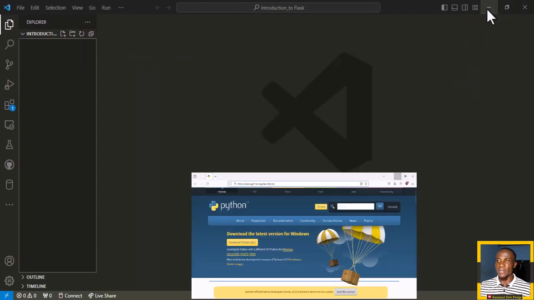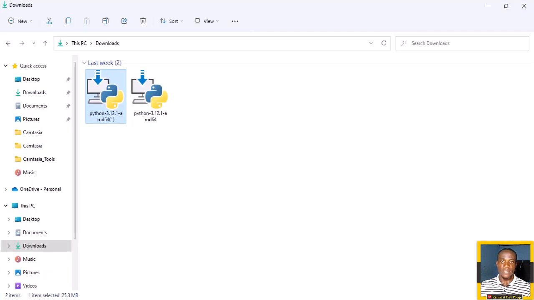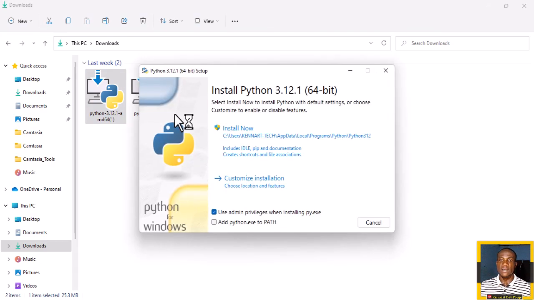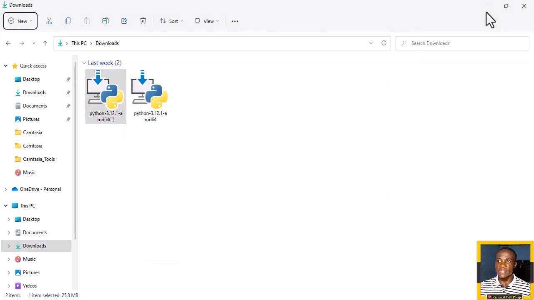So let me minimize the browser. As you can see, I've already downloaded it here. So the next thing you do is to double click on it and wait for a second. Okay, so as you can see, here's the setup.